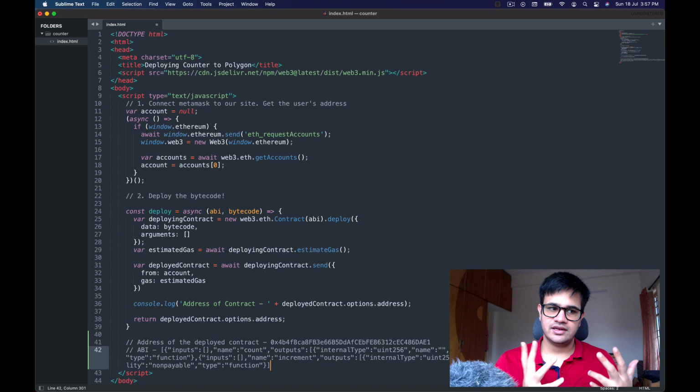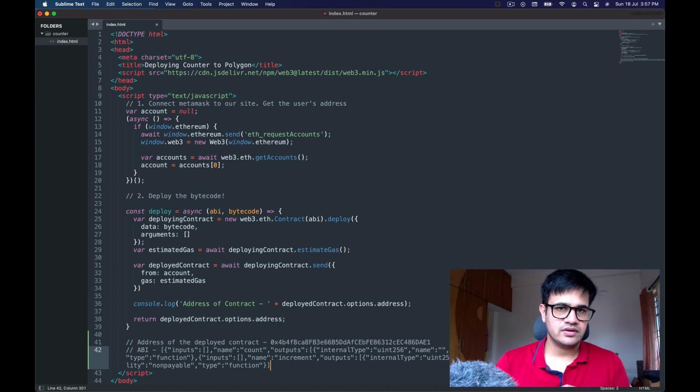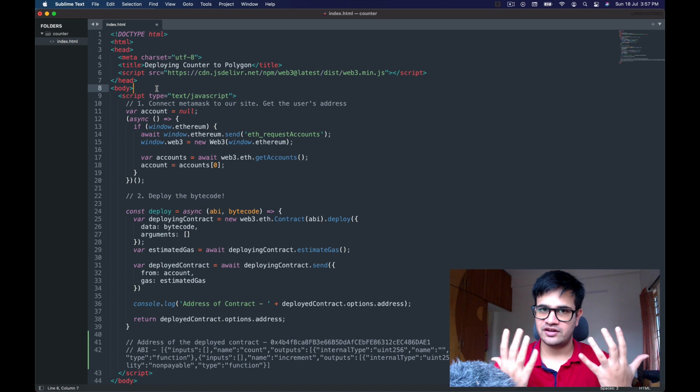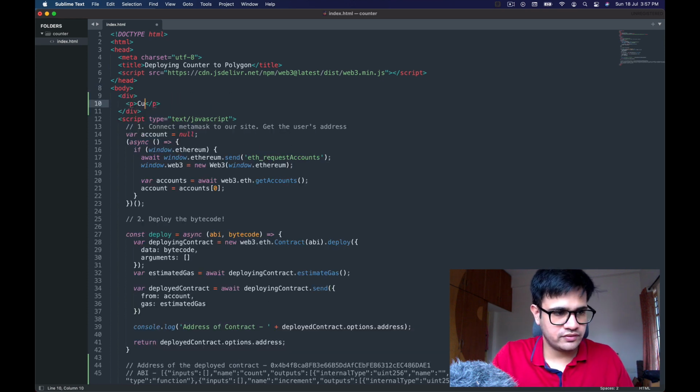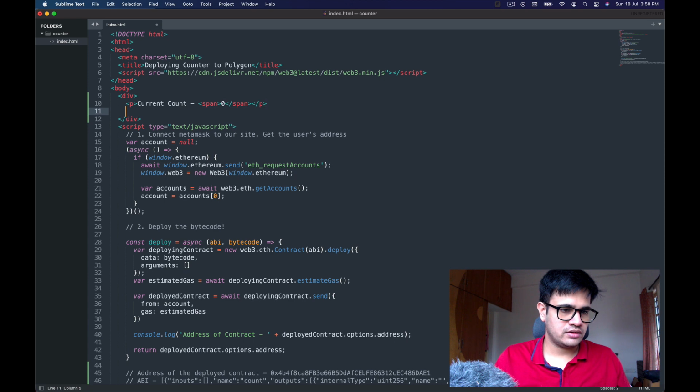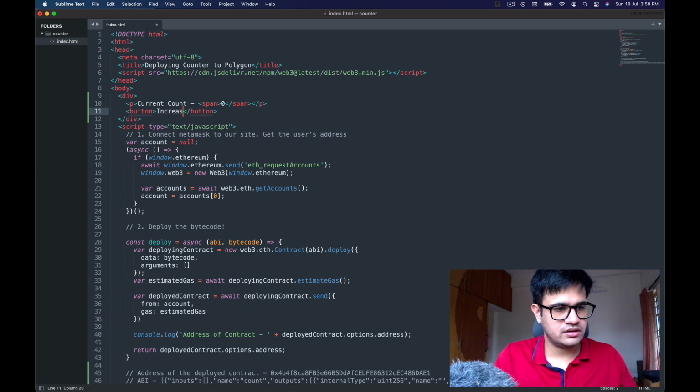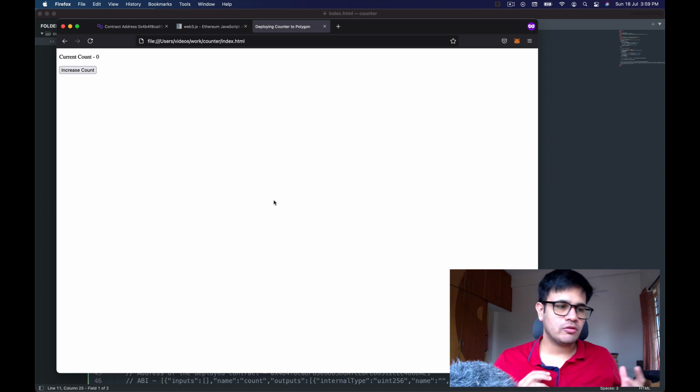So I have the two things that I need to interact with the contract. Before we move forward, I will create a few UI elements just so that we can get a visual reference of what's going on. Creating a paragraph with current count, and I'll need a button which says increase count. I'll give an ID to each as well, current count, and increase count. Okay, so now I've opened the web page.